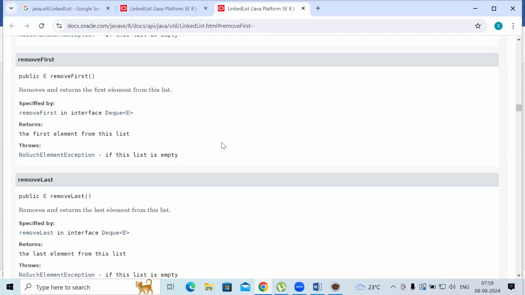But remove first will remove the first element, and remove last will remove the last element. But if the list is empty, it throws an exception. Which exception? NoSuchElementException. So like this, you have methods called add first, add last, peek first, peek last, poll first, poll last, remove first, remove last, offer first, offer last. Offer and add are the same, but return types are different. These are the additional methods in the LinkedList class.